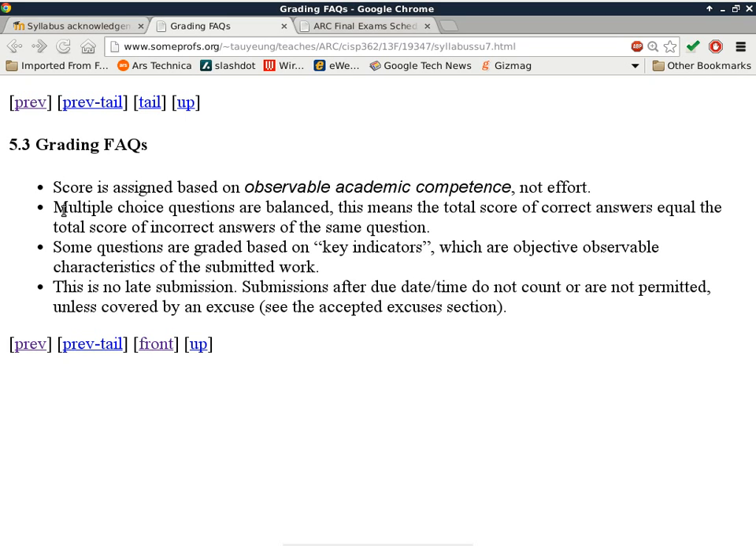I'm not going to use multiple choice in tests for this class, so I'm going to ignore this part. And some questions are graded based on key indicator. I'm going to try my best to improve the way I grade the test, so it will be more rubric based, just so that people can differentiate, okay, for this portion of this question, why am I getting this many points? So I'm hoping that it will help in that fashion.